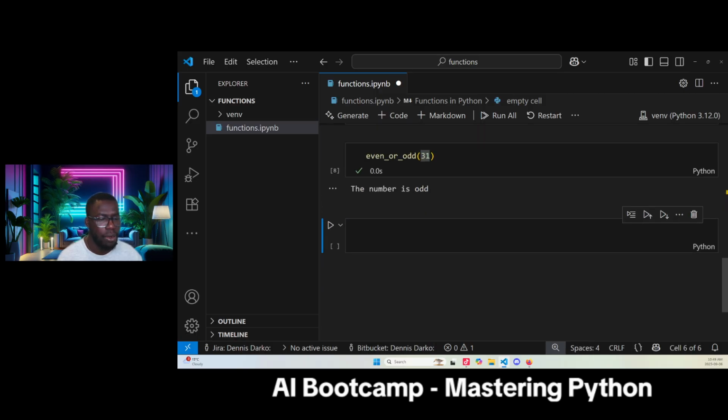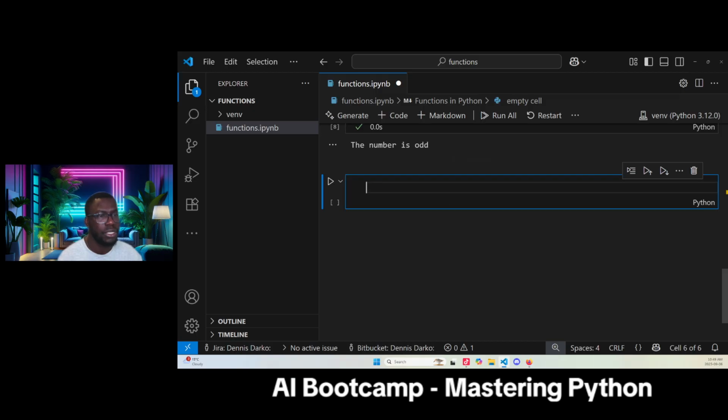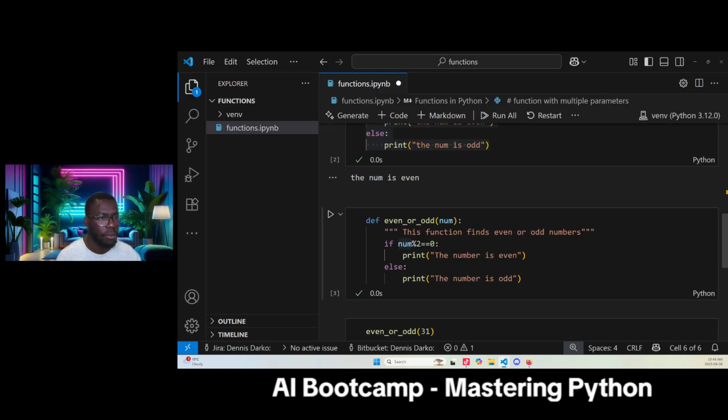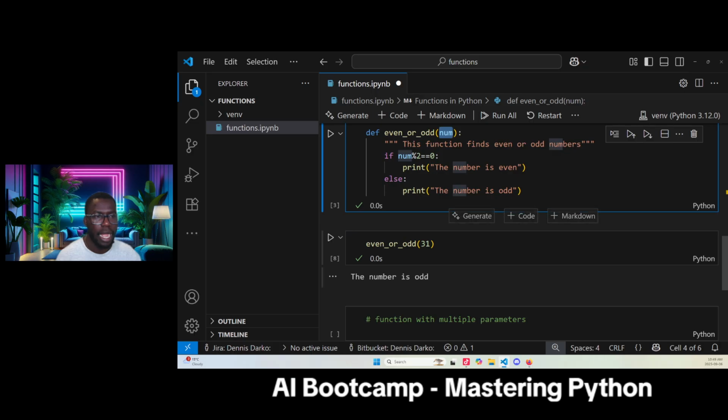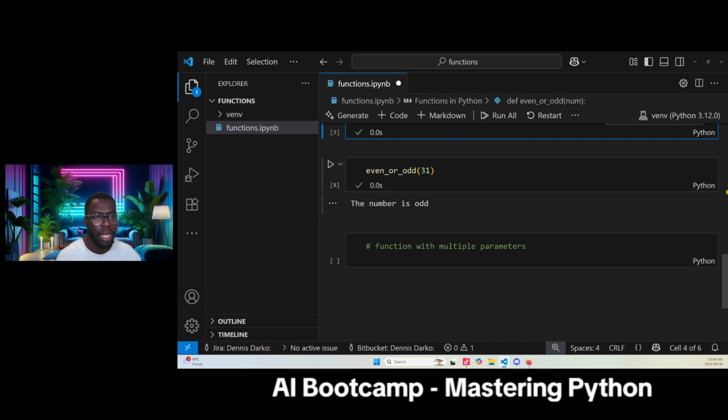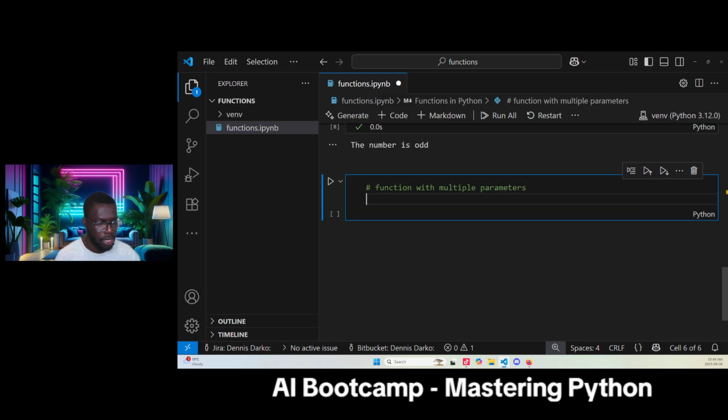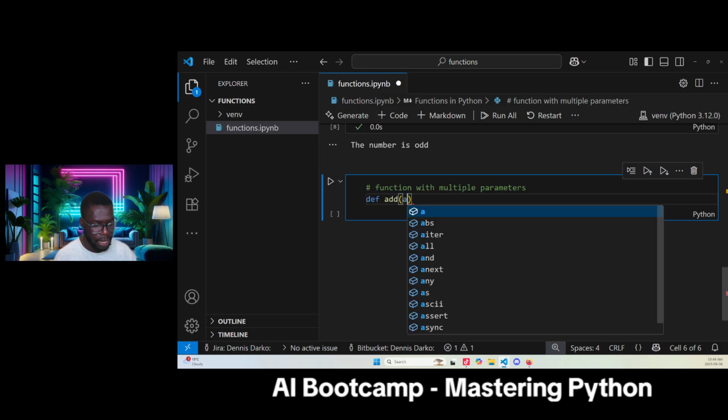Now let's look at how we can have multiple parameters in a function. Previously we had just one parameter, num, isn't it? Let's look at how we can have multiple parameters, then call the function with those multiple parameters. All right, so now let's define a function. Let's say function add. We have a function that adds a comma b.